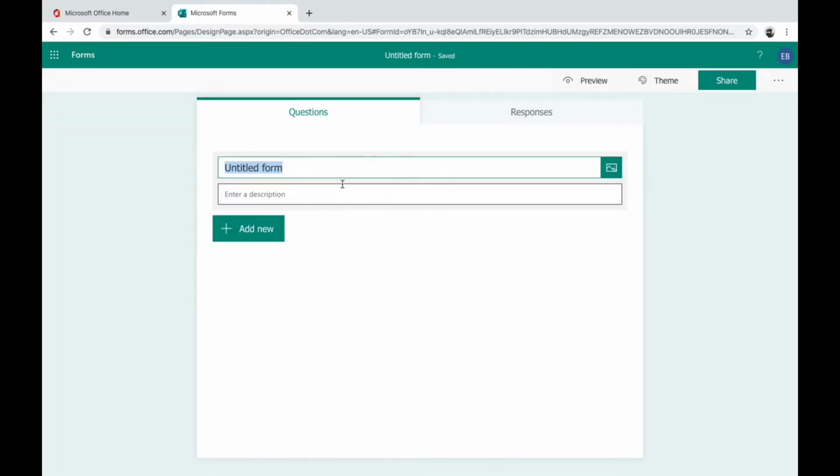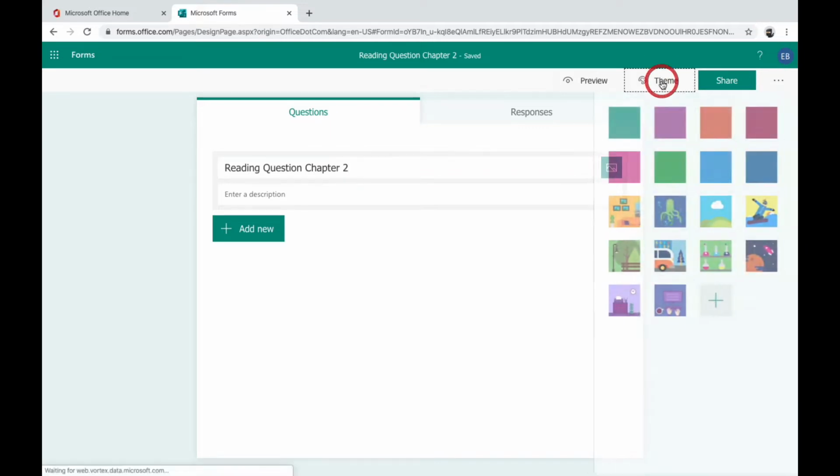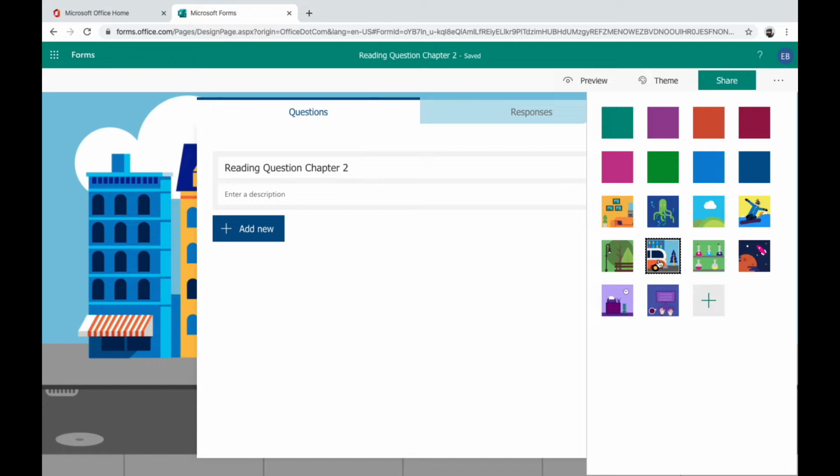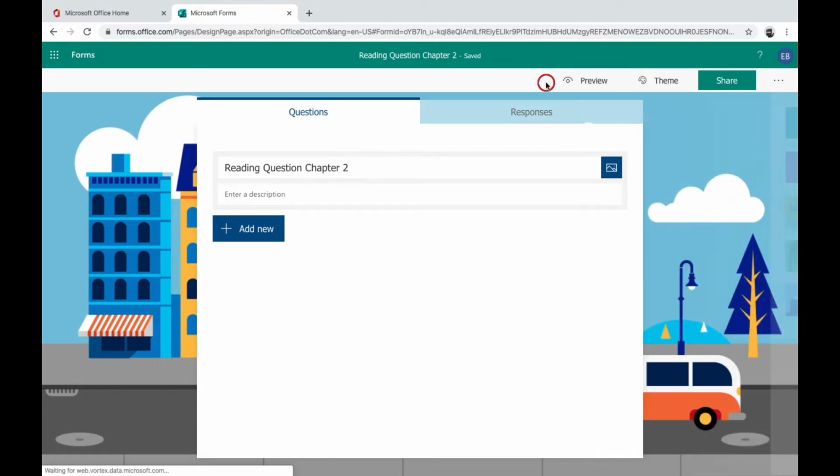And let's say I'm going to title this Reading Questions Chapter 2. Okay, I can also add a little theme if I want to. Let's see, click on here. If I want to make it colored, say I want to make it green, or I like this little bus, I can add that if I want to. All right, I'm going to go back here.